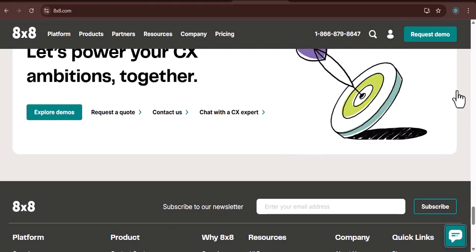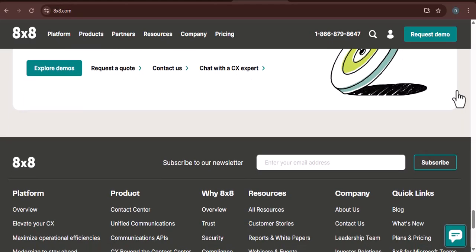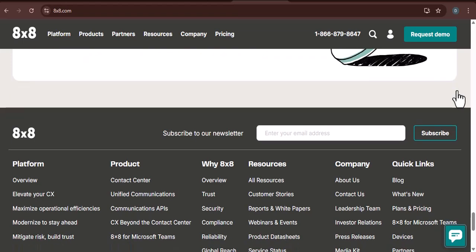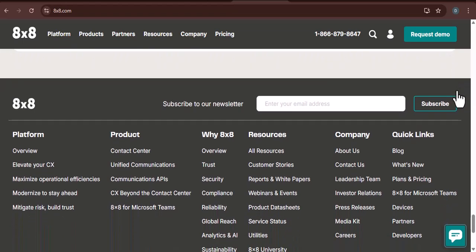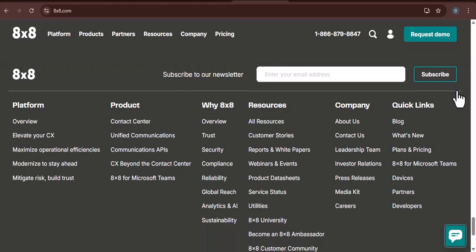After the installation is complete, it's time to log in. This is where you'll need your 8x8 credentials. This is typically your email address and the password you set up when you first got the service. If you've forgotten your password, use the Forgot Password link on the login screen. Don't try to brute force it, you'll just end up getting locked out.